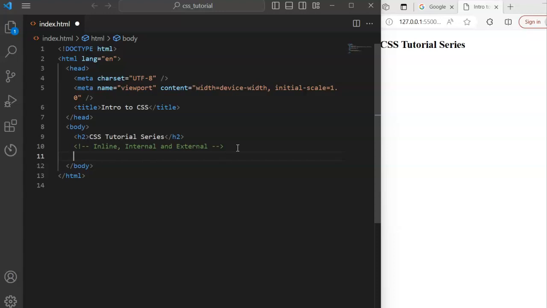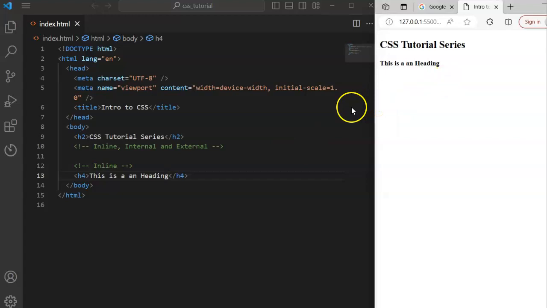So let's look at the inline CSS. You can embed your CSS into HTML using inline CSS, and that is, let's say you have an H4 element and you just say this is a heading, for example, and you save. You can see that you have this is a heading there.